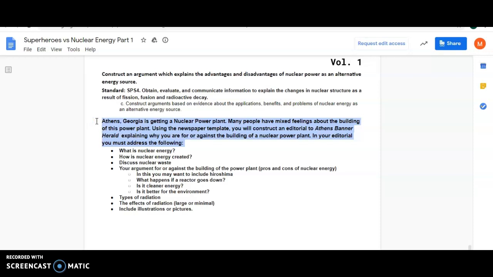It says Athens, Georgia is getting a nuclear power plant. Many people have mixed feelings about the building of this power plant. Using the newspaper template, you will construct an editorial to the Athens Banner-Herald, explaining why you are for or against the building of the nuclear power plant. In your editorial, you must address the following, okay? So you need to decide, am I for nuclear energy or am I against it?